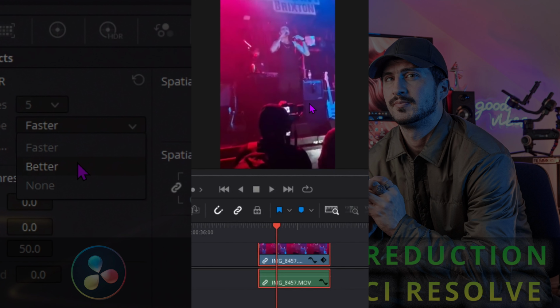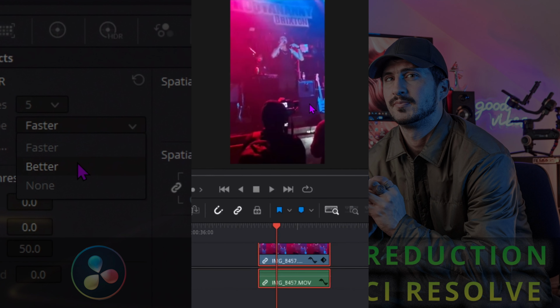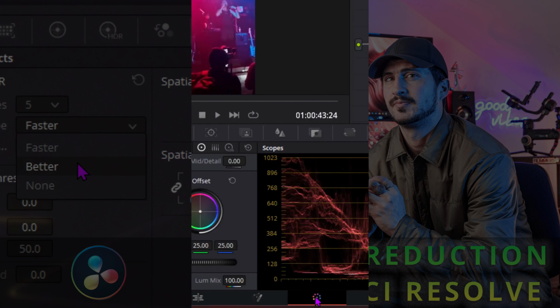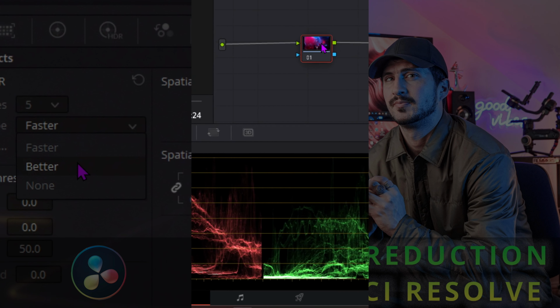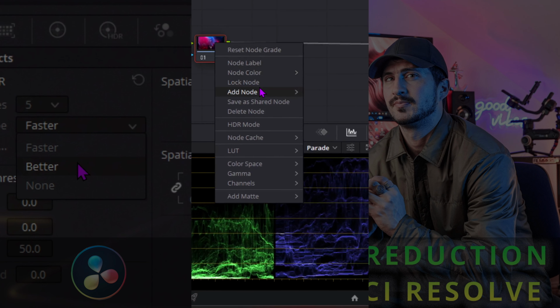In this tutorial, I will show you how to fix a video with a large amount of noise by applying noise reduction. Let's go to the color section, right click on the first node and add a serial node before.